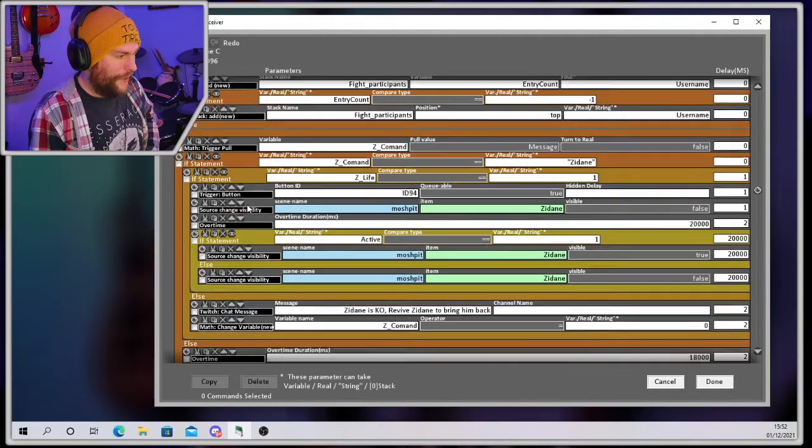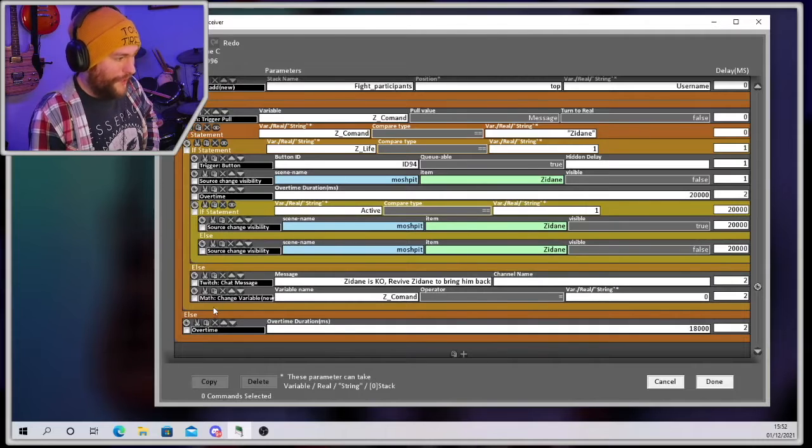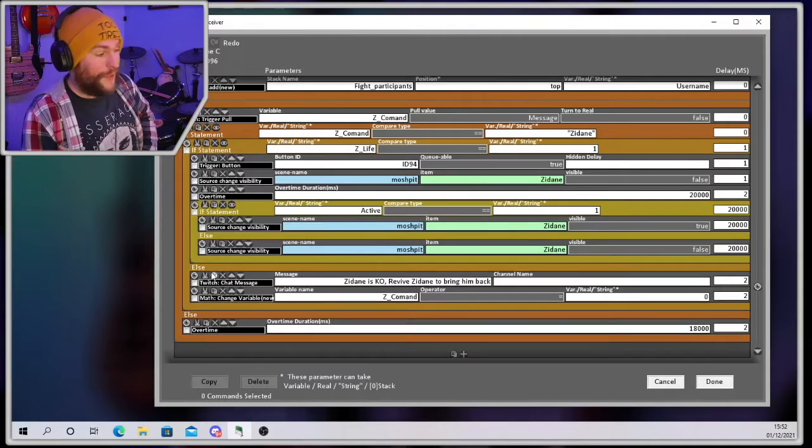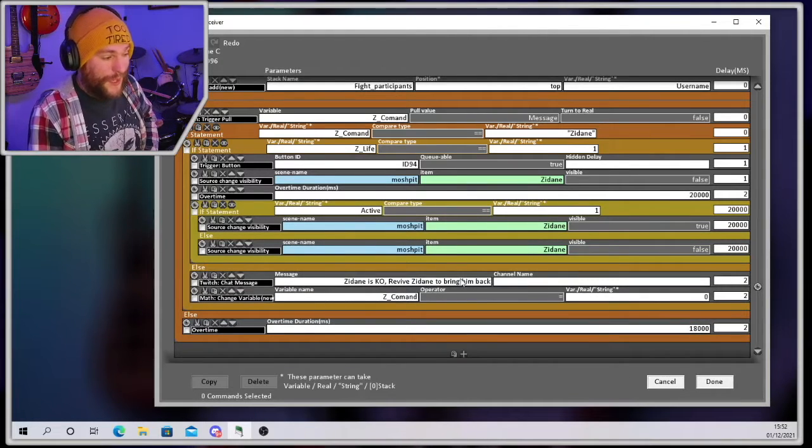If, for any reason, Zidane is not alive, we have this else command down here. So what we're going to do is type a message and put it up in chat, and it's going to say Zidane is currently knocked out, revive Zidane to bring him back. Okay, and we're going to change the Z command back to 0.